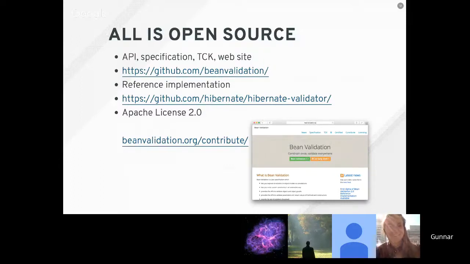One thing close to my heart is that everything we do in Bean Validation is open. So it's all open source, it's all Apache licensed. So the API is open source on GitHub. The specification, which we just converted to AsciiDoc, so it's nice to write, is open source. The TCK, so we are one of the JSRs which have a completely open source TCK. So you can write new test cases if you want, or challenge them.